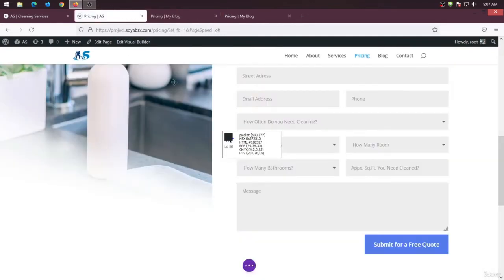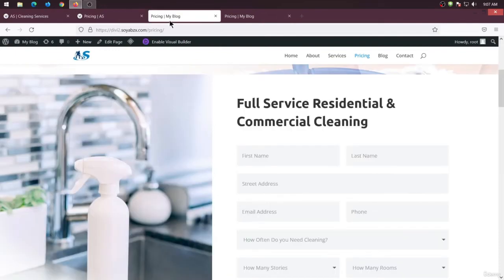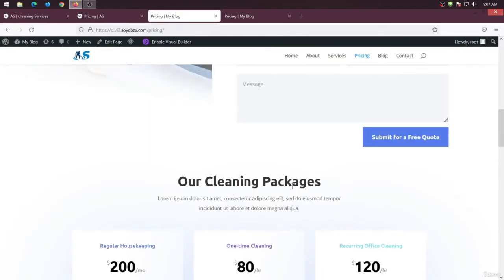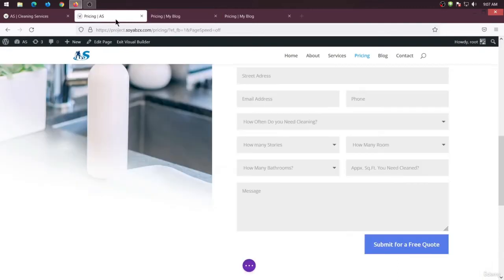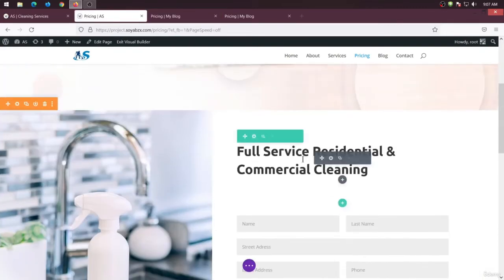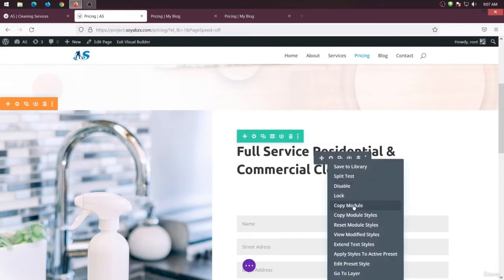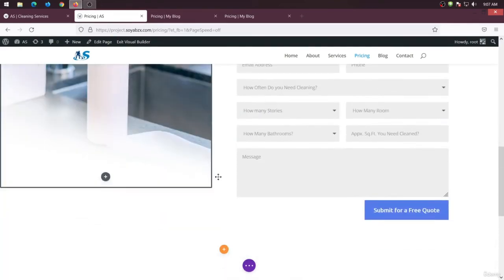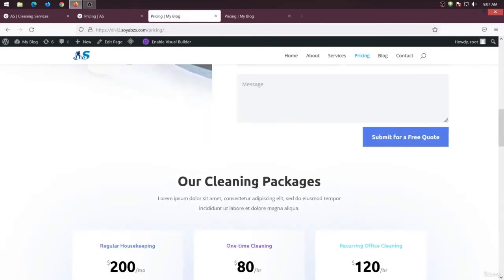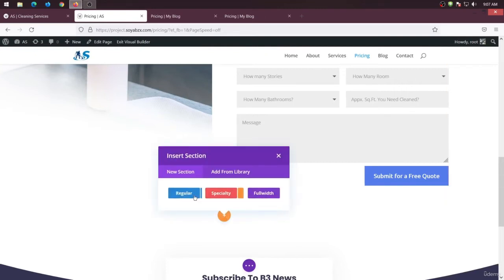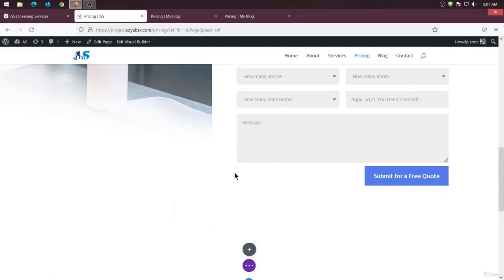So now let's design another section like this one. So we created this title before, so I simply copy the title from here. So simply copy this title. So I simply copy this module. So now I need another new section with 1 row. Okay, so simply click here, regular, okay, with 1 row.